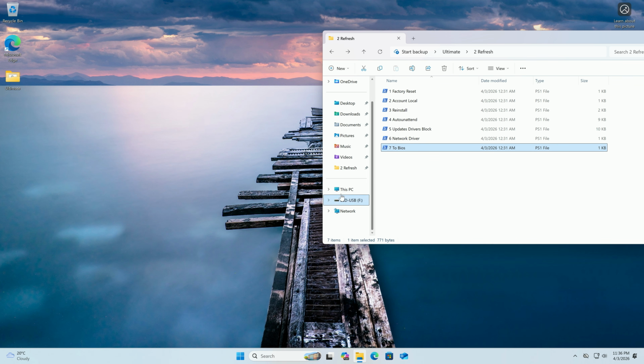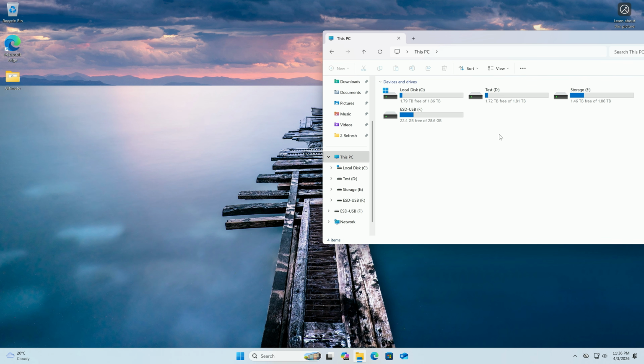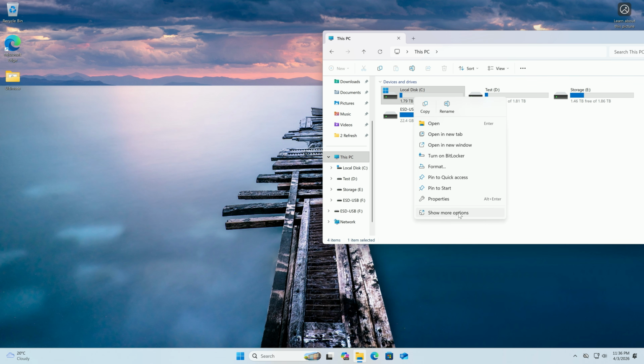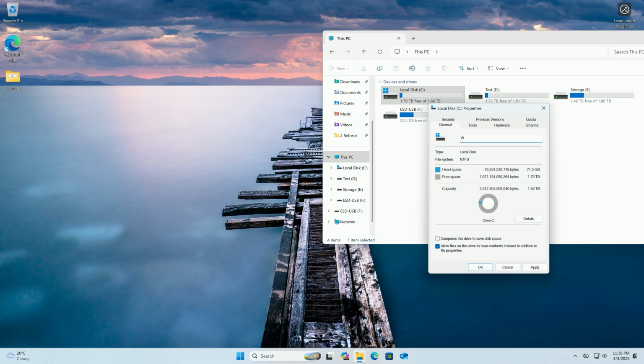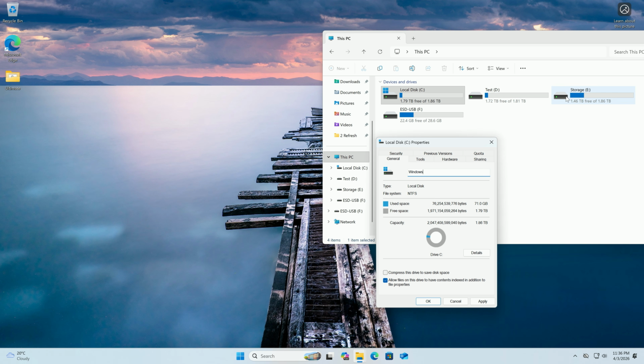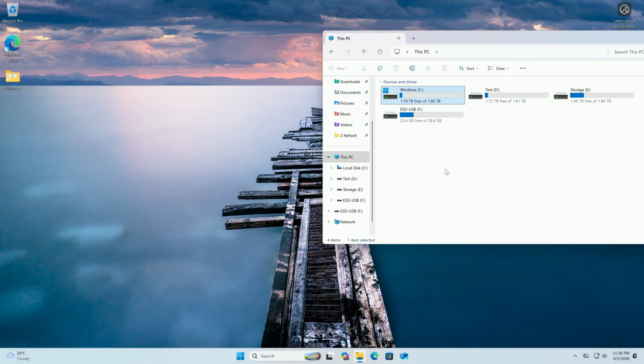Before we do though, I would recommend going to This PC and the Windows drive that you are going to be reinstalling. Right? It's always going to be the C drive. I would recommend renaming this. So if you go to show more options and properties, you can either call it Delete Me or just call it Windows, just so you know what it is. Because when we're in the install screen, we want to make sure that we don't delete data off our other drives, especially if you have important information. So I'm going to just call this Windows, just so we know that we're going to be deleting the right drive when we're going through the fresh install process.